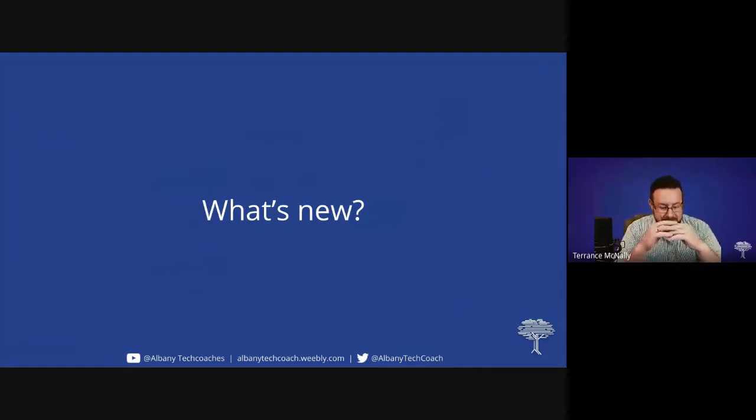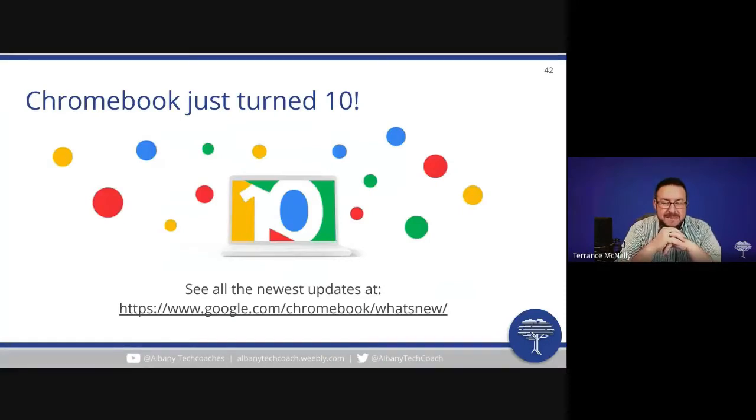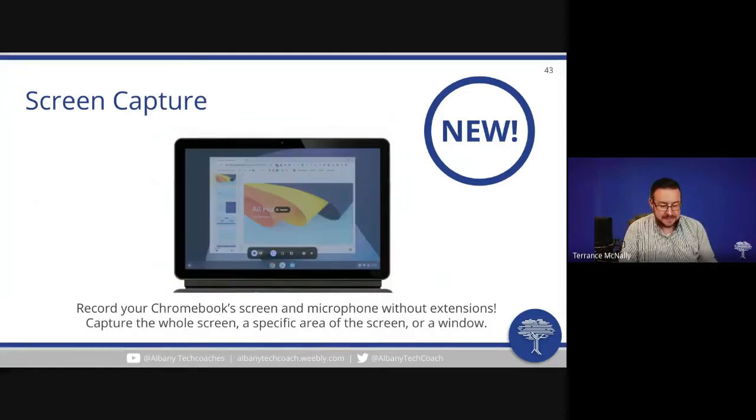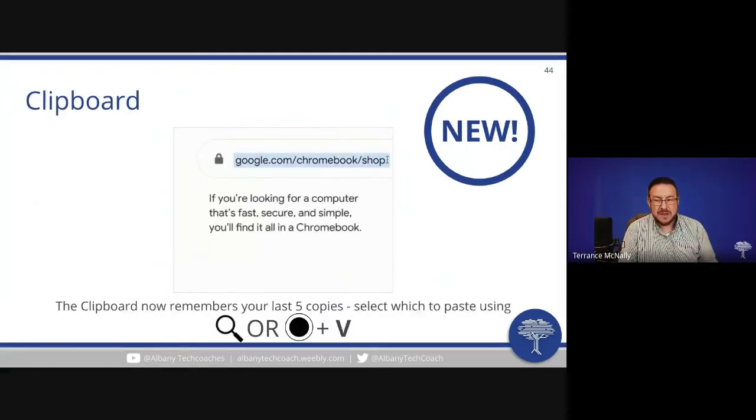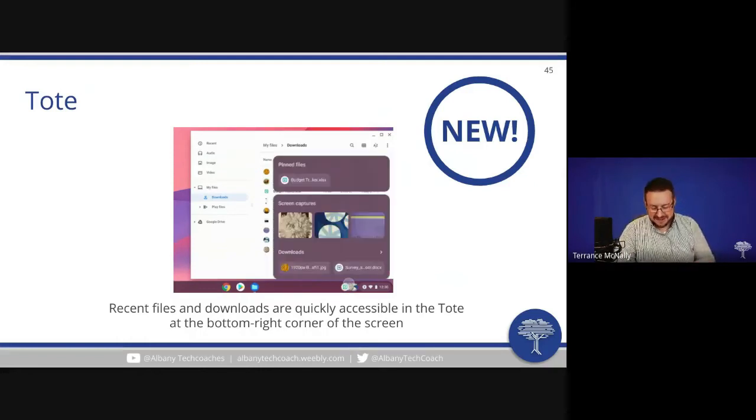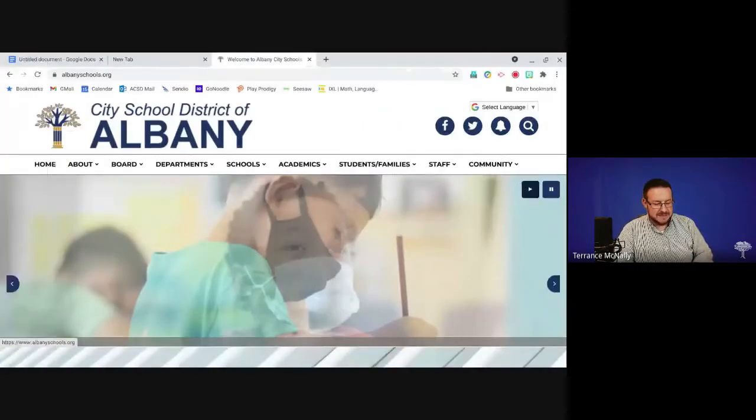So what's new? Well, in Chromebooks just recently, within the last few weeks, Chromebooks turned 10 years old. And with that came a major update. That was the version 89 update. And in that update came a number of features, including that screen capture tool that I mentioned, including multi-paste, which I showed you, and a couple other things. And some of these are kind of small quality of life things, but you might find them helpful.